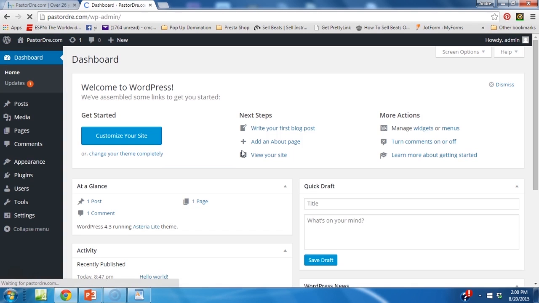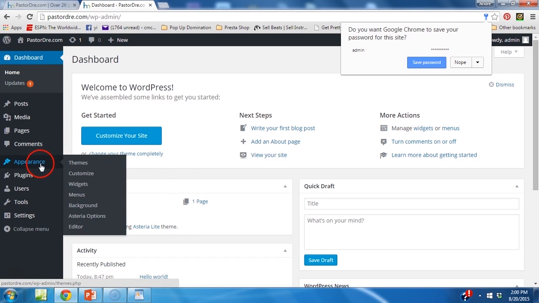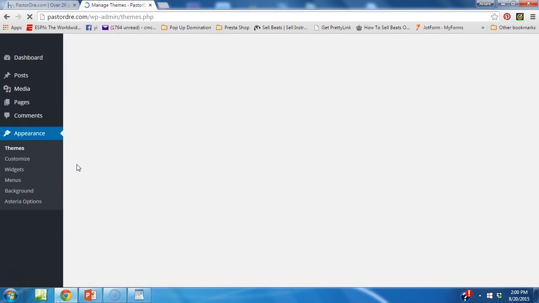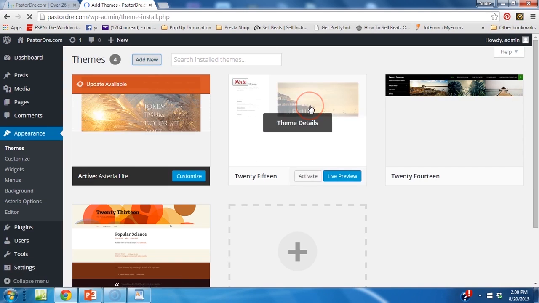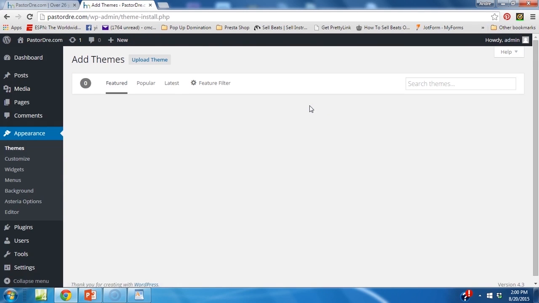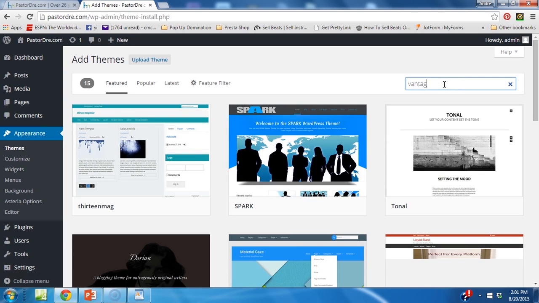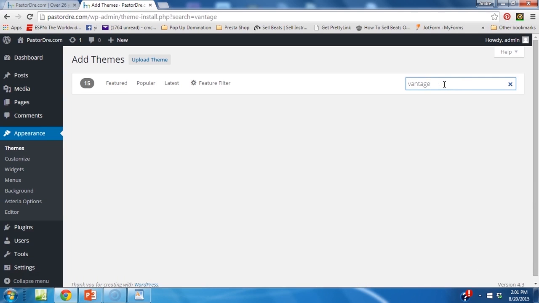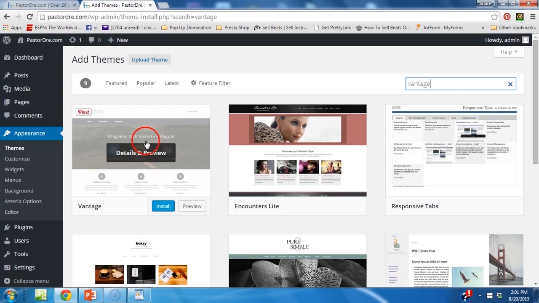So let's go ahead and install a theme. I'm going to go to Appearance, and we're going to click Themes. We're going to go to Add New, and the theme that I'm going to be working with to update my website is the Vantage theme. So I'm going to go ahead and type in Vantage. I love this theme. It's off the hook. Now I'm going to install it. You're going to click Install.